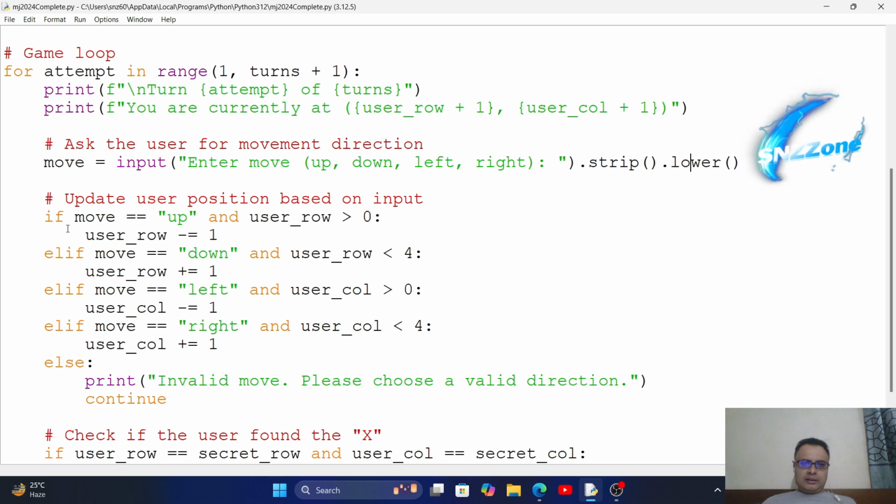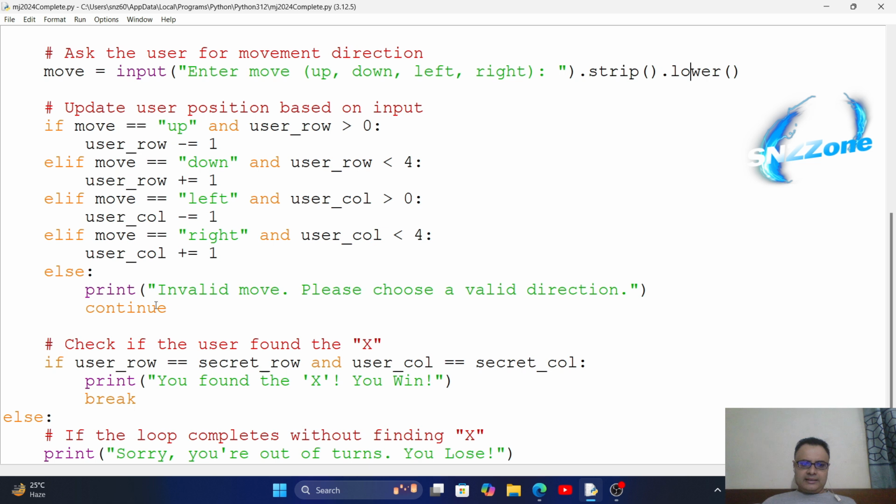Depending on your input, if move equals up, the value of the row will be minus 1. If your move is down, the row becomes plus 1. If your move is left, the column becomes minus 1. If your move is right, the column becomes plus 1. Otherwise, it shows 'invalid move, please choose a valid direction.' It will keep going on until you give a valid direction.